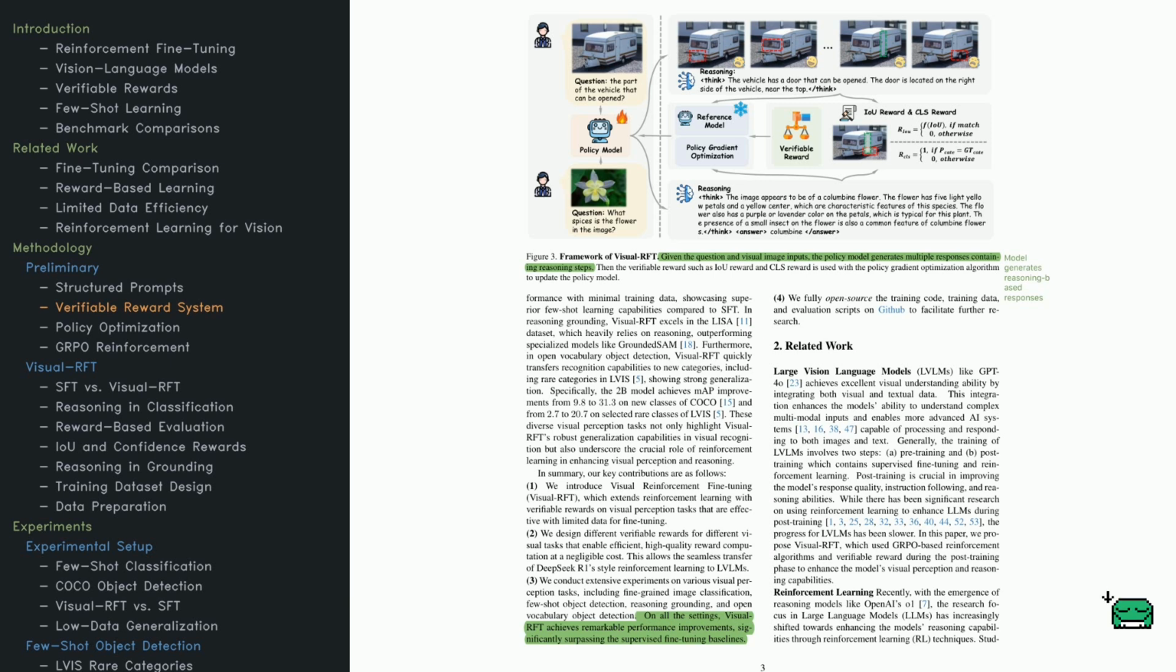A verifiable reward checks whether the bounding box is right, whether the classification label is correct, and whether the reasoning is coherent. This iterative feedback loop helps the model refine its answers over time. It's a departure from standard fine-tuning approaches that learn primarily by matching labeled examples. With Visual-RFT, each trial and error step strengthens the model's reasoning capacity.